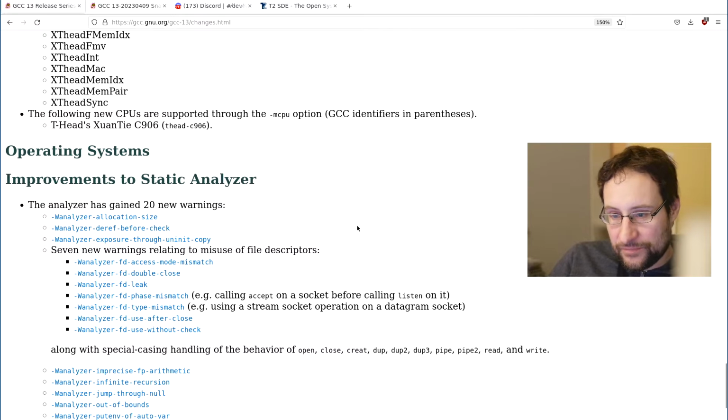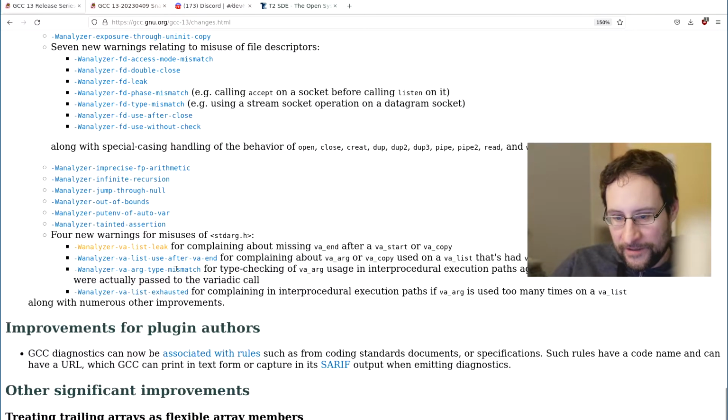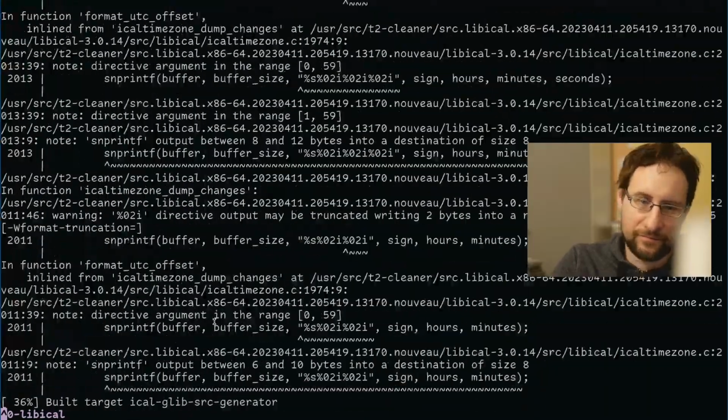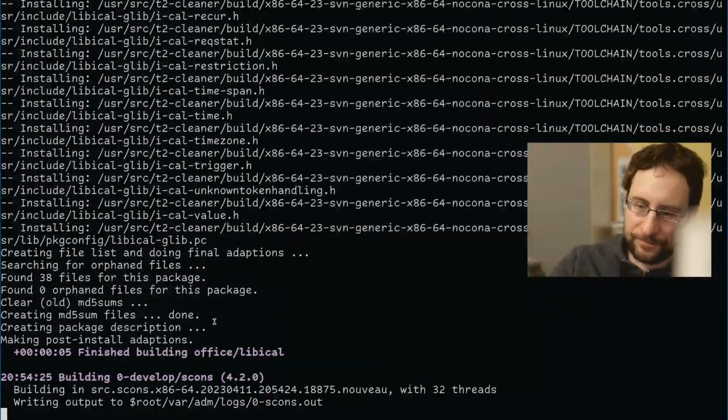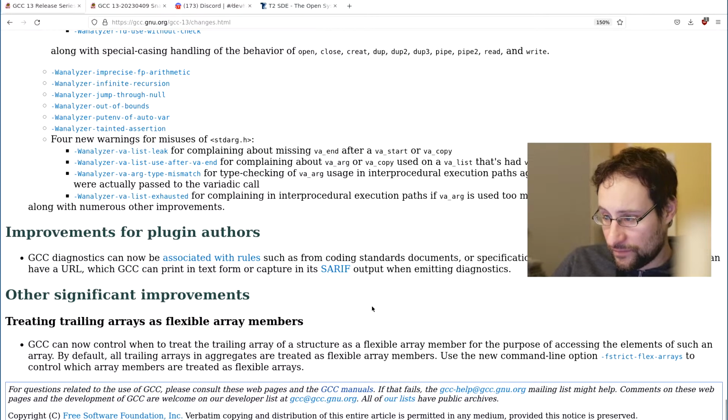Yeah, operating systems and improved static analyzer. So the analyzer gains 20 new warnings. You can never have enough warnings scrolling by, obviously. The only substitute for threads and IPC is more threads and IPC, and performance is performance because of analyzers. Improvements for plugin authors: diagnostics can now be associated with rules, such as from code standard documentation or specifications. Rules have a code name and can have a URL which GCC can print, and text from capture in this SARIF like that.